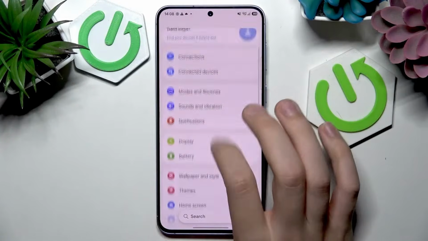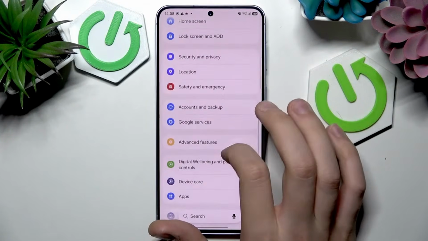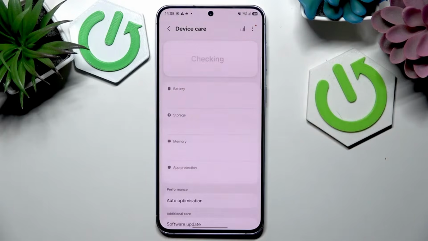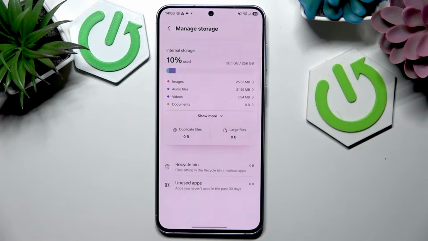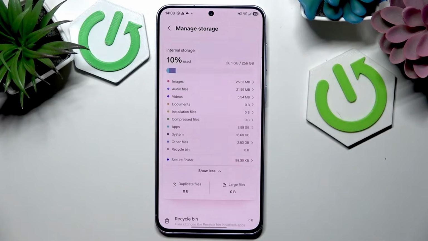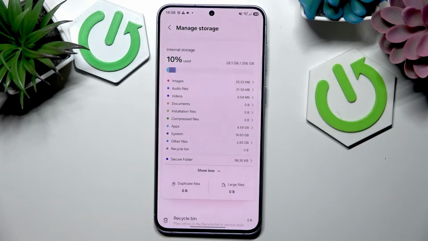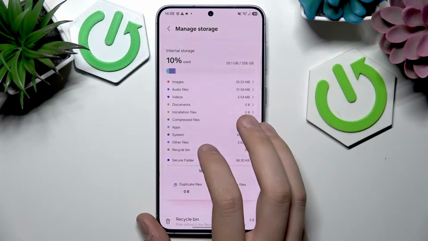So at first go to the settings and now scroll down to the device care over here. Now tap storage. As you can see here, I've got 10% used. If you tap show more right here, you can see images, audio files, videos, documents, installation files, compressed files, apps, system, other files, and recycle bin. How to manage this storage efficiently.